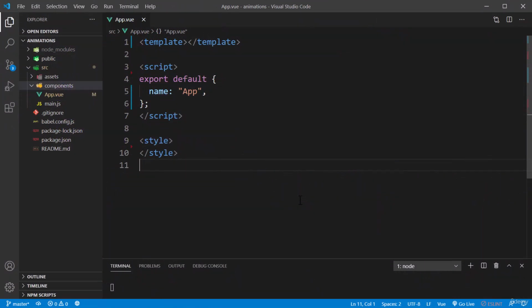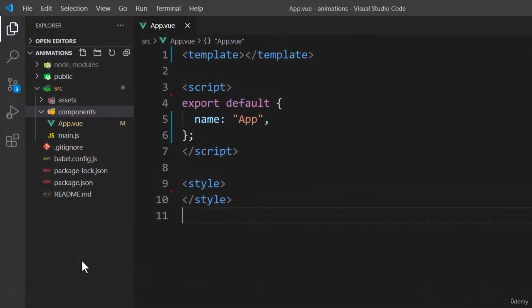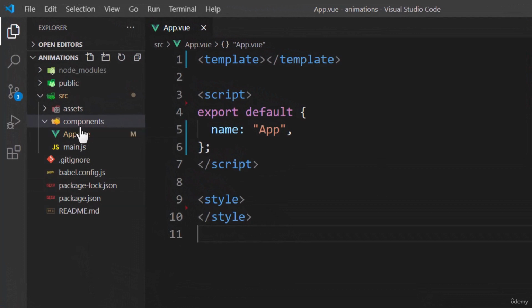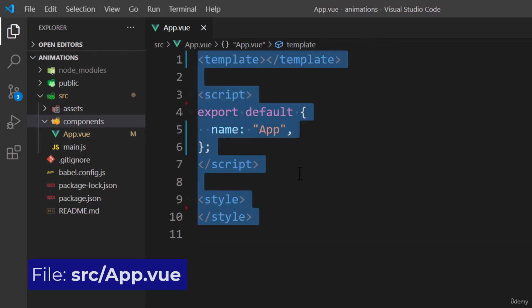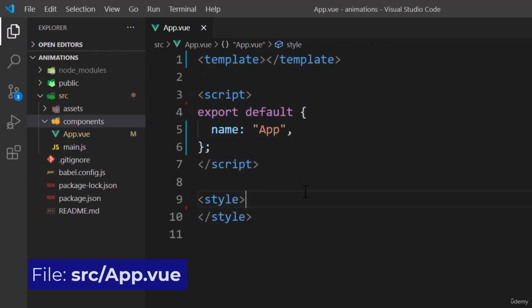Enough theory, let's dig into the code. I'm inside a new project. It's based on the default project from the Create Vue package. I've emptied out the components directory. I've stripped the app component to its 3 blocks. Pause the video so you can have the same setup as me. Alternatively, you can download the project files in the resource section of this lecture. If you decide to do so, you will need to install the modules with the npm install command.